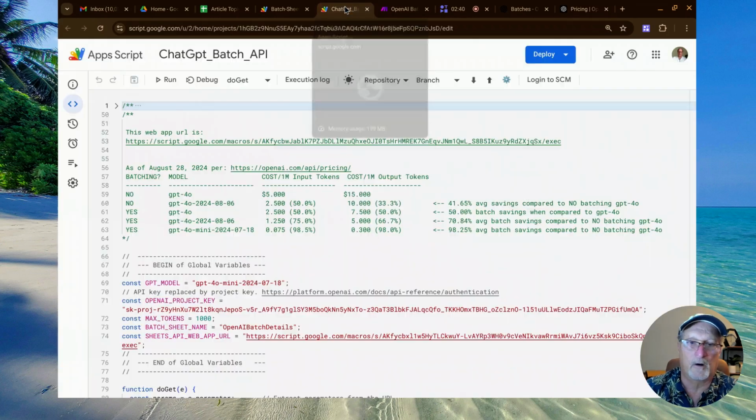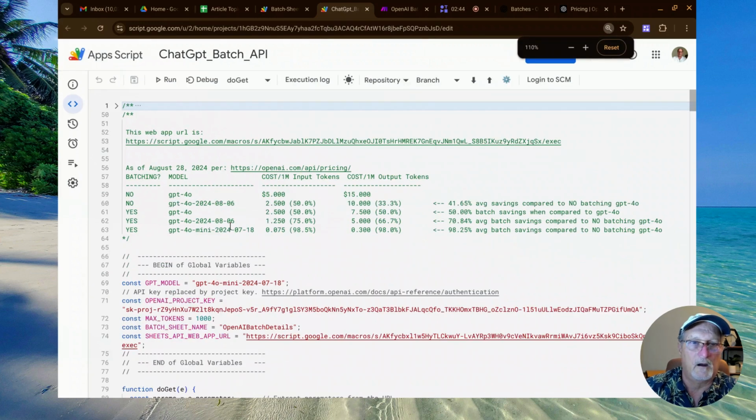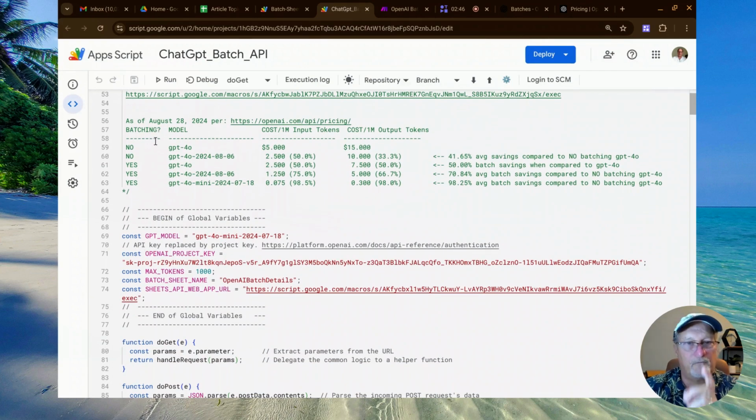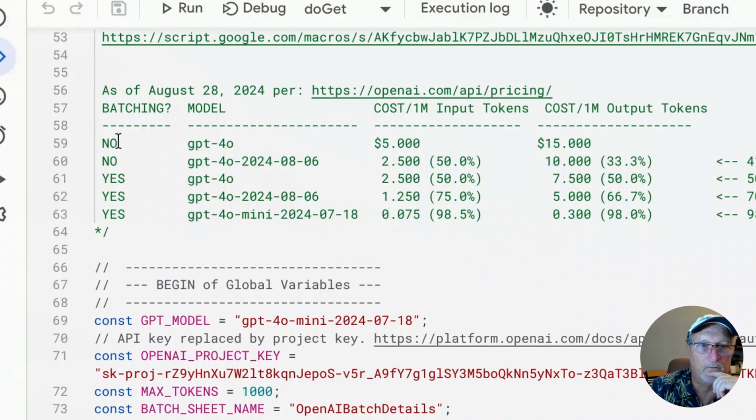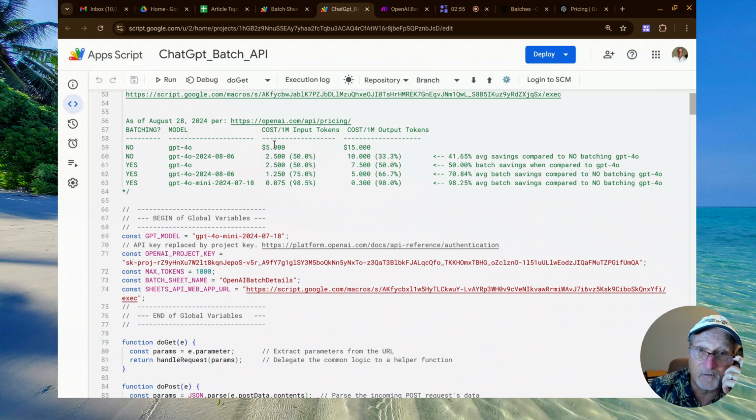So let's go back to the program where I kind of laid out a table here. See if we can zoom in here. It doesn't work. All right, so here we have from that source, if we're not batching the GPT 4.0 model, as I said, $5 for input, and for output, it's $15. So we're going to use that as the base for our savings to the claim I was making.